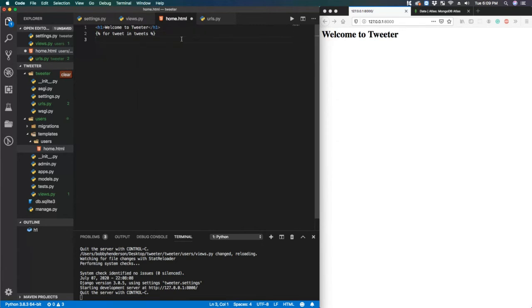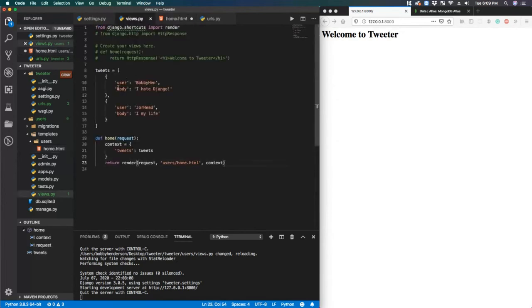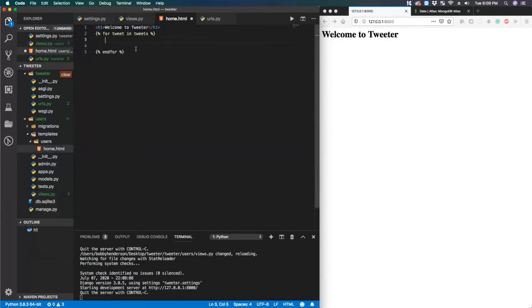And when you start a for loop, you have to also end it. Let Django know that the loop ended. That's going to be end for. Okay, so this is going to loop through the individual elements of this list. Does that make sense at all? Yeah. Okay, cool.